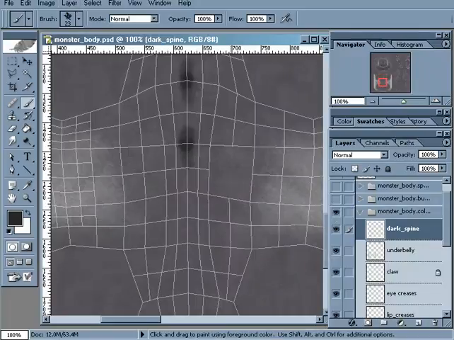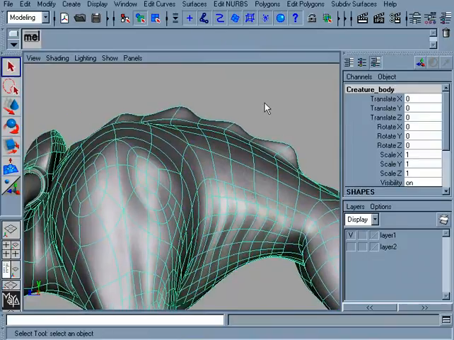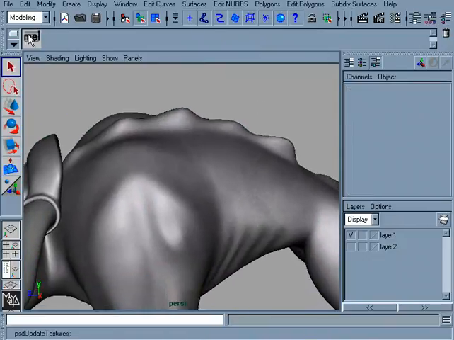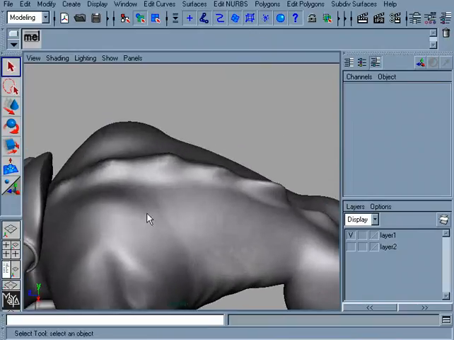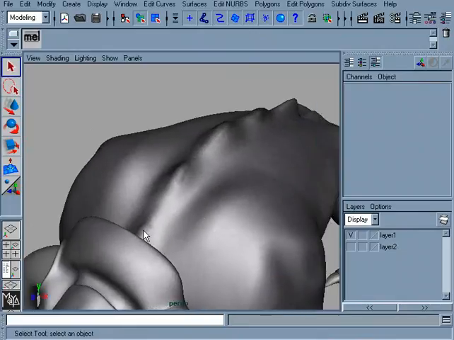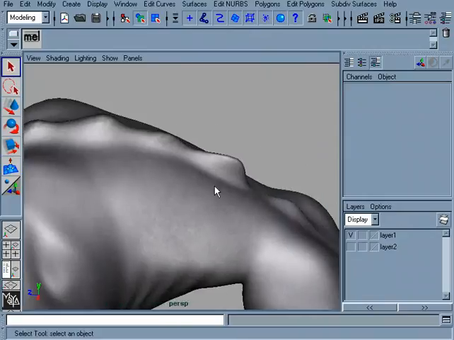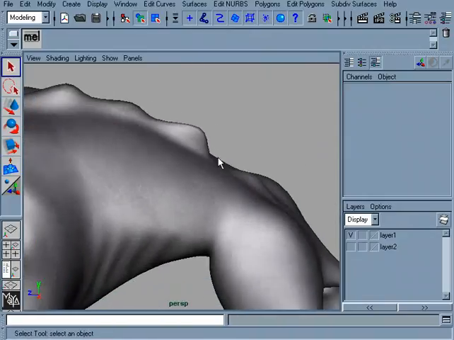Let's save it and go back to Maya. Now let's reload the texture and see if everything matches up correctly. And it looks like it does. It's kind of difficult to see, but you can see now these dark areas on the high point of each one of these spines. And it looks like I actually need to go back and get a couple more.